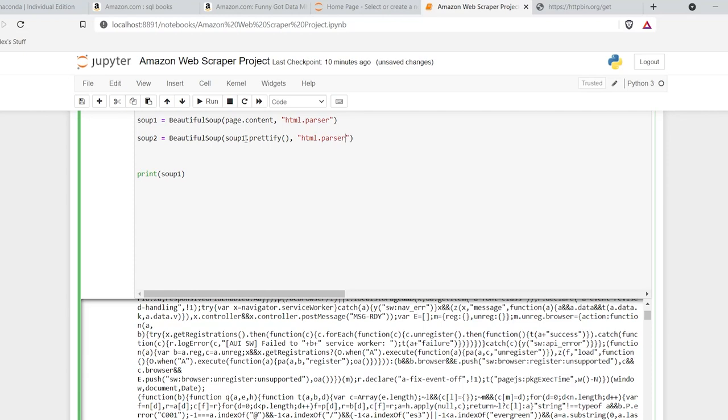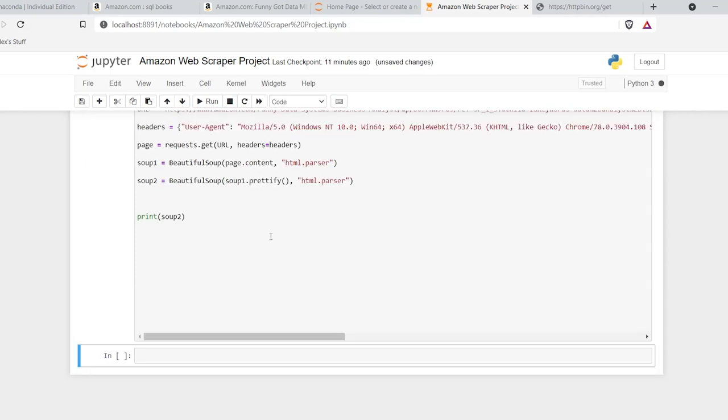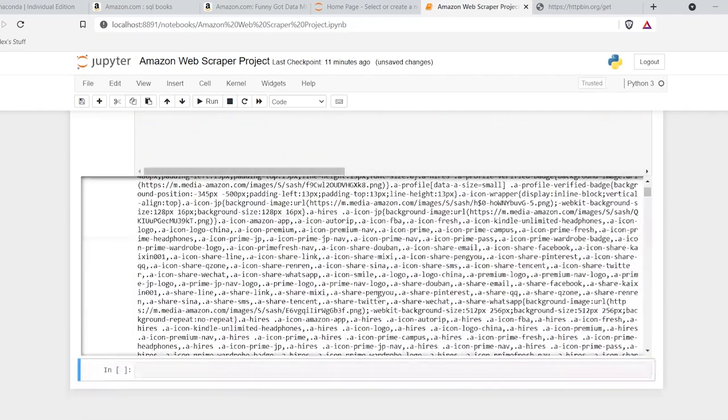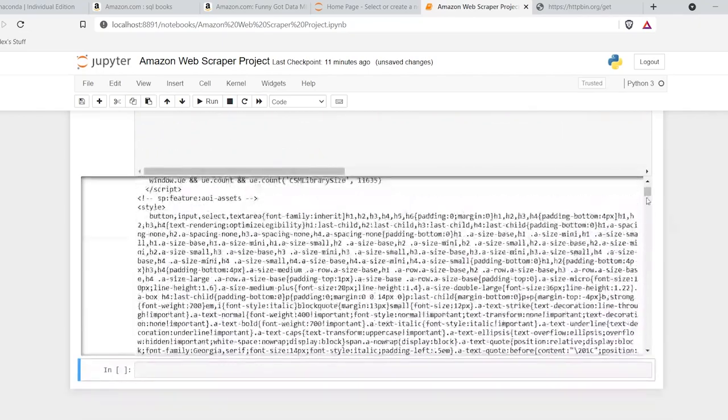I don't know why I'm using double quotes. You can do single ones if you want. And now let's do Beautiful Soup two, and it should be better formatted. Let's see if that's true.